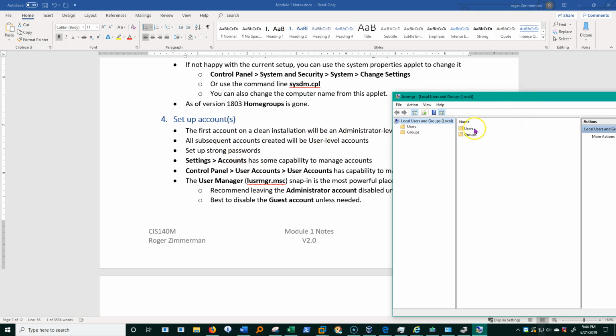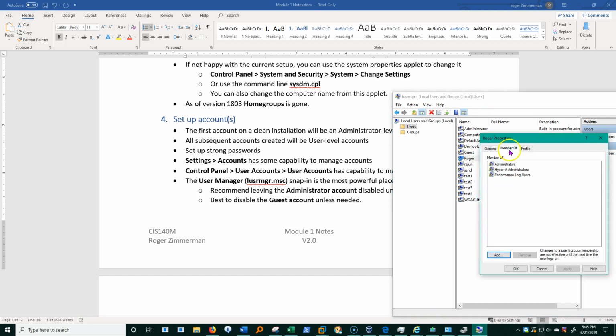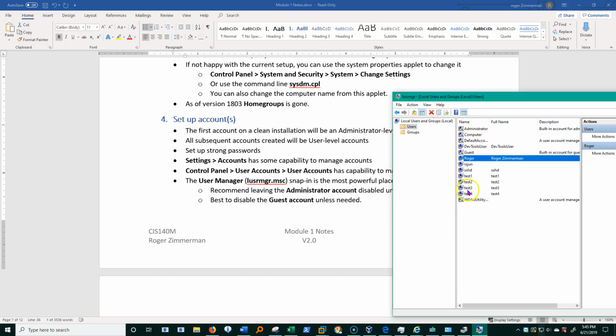The first account that I have on my system, I'm going to click Users here, and you can see I have several accounts here, Test 1, Test 2, Test 3, and that's because of some previous classes and some testing for those classes that I've done. But here's my primary account, and I'm going to right-click on that account, click Properties, and you'll see that I am a member of the Administrators group. Let me remove these other ones. I'm a member of the Administrators group by default because I'm the first user on this system.